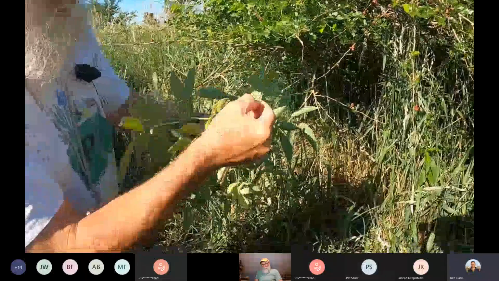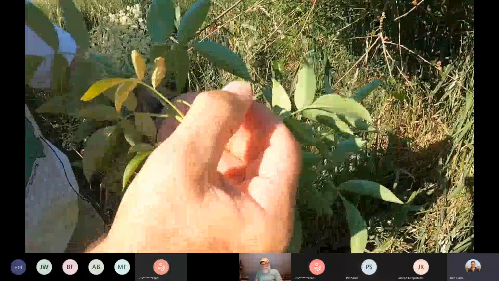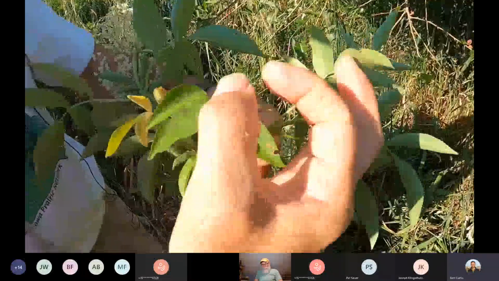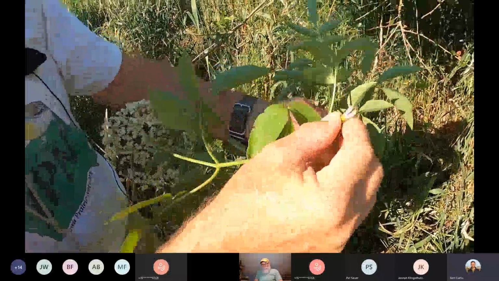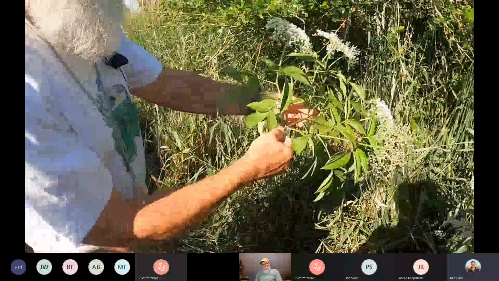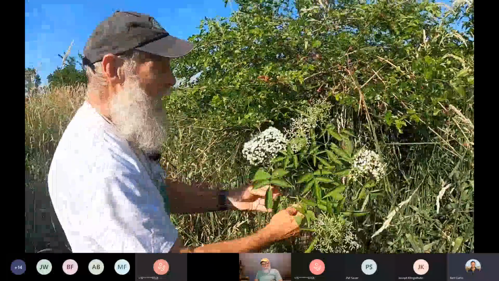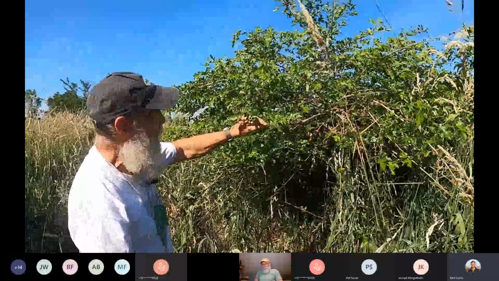The pith on elderberry is white. So I break open the stem here and look at the pith, which is the tissue right in the center of the branch or the stem. That's kind of a clear white. Sambucus canadensis. And mulberry is Morus alba.